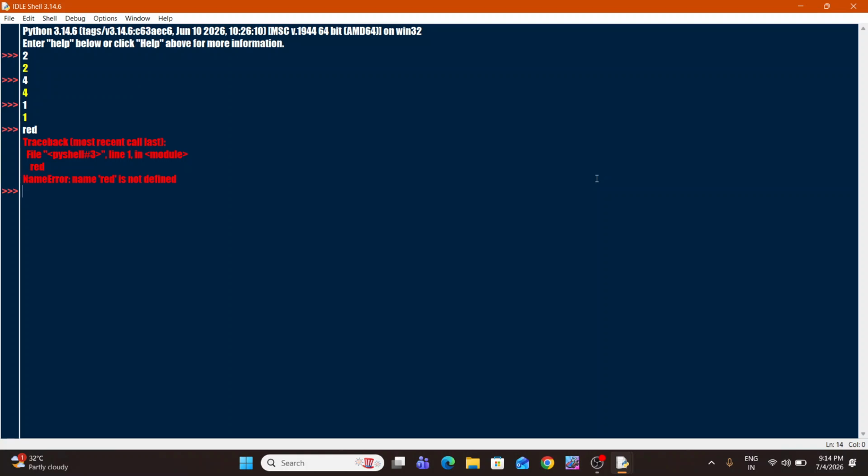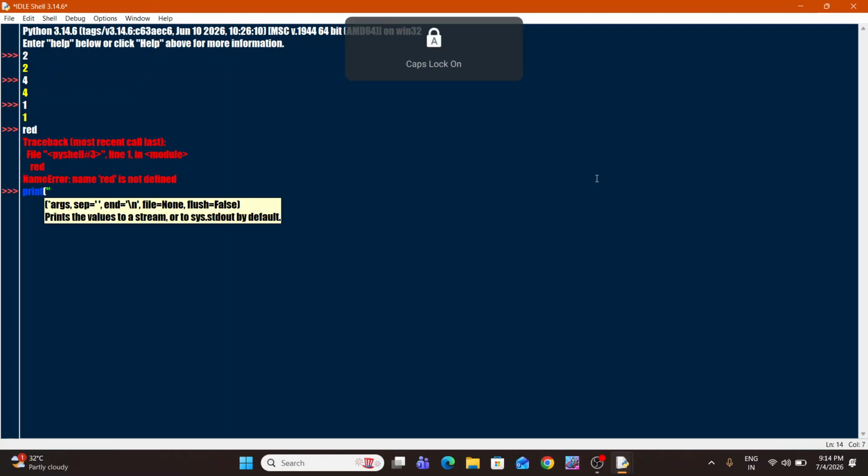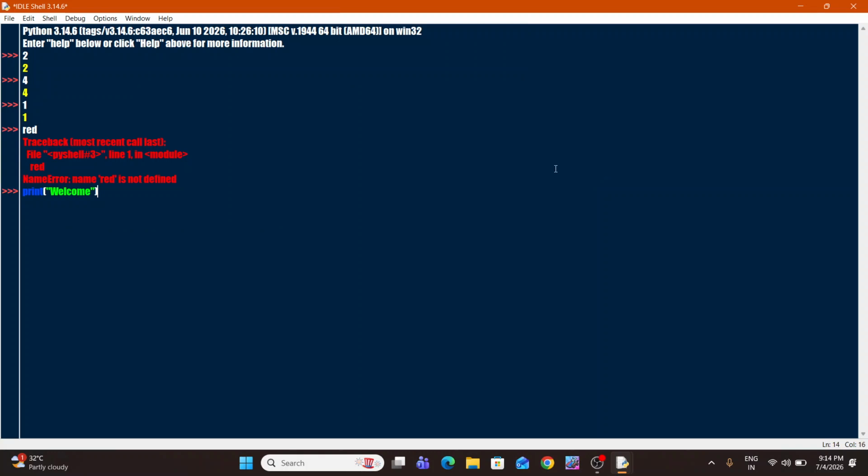Now this is where a popular operator comes in: print. This operator is really important for writing in interactive mode. Say welcome. We have to use the brackets and quotation marks so that we can specify what to print. Now if I press enter, it will print the whole thing properly.